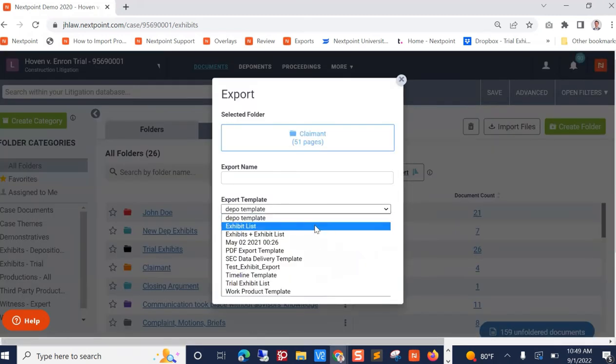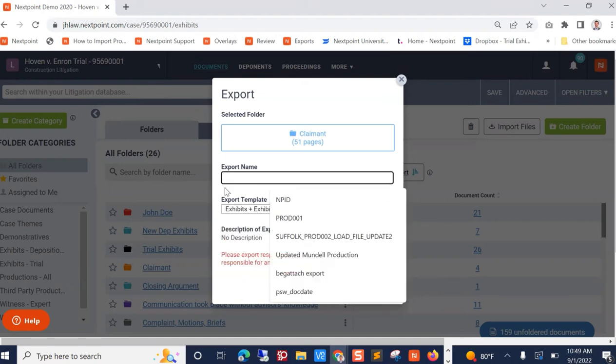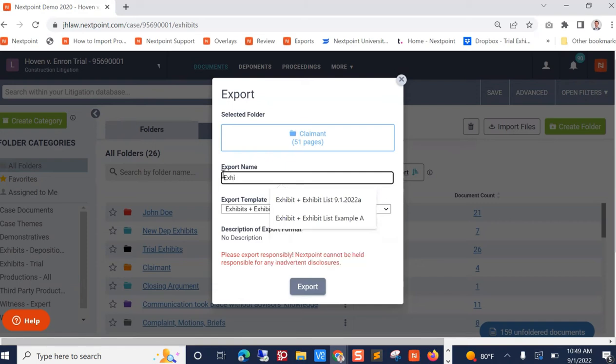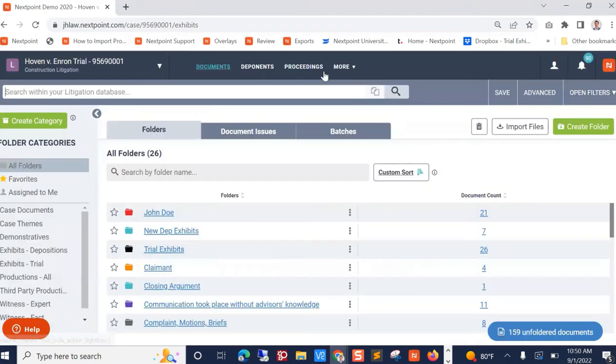I want to make sure that I'm using my exhibits and my exhibit list field. Again, this one would give me just that custom list. This one's going to give me my exhibits and my exhibit list. Go ahead and name it exhibits, and that's 9/1/22. And I click export. And now my export will run.